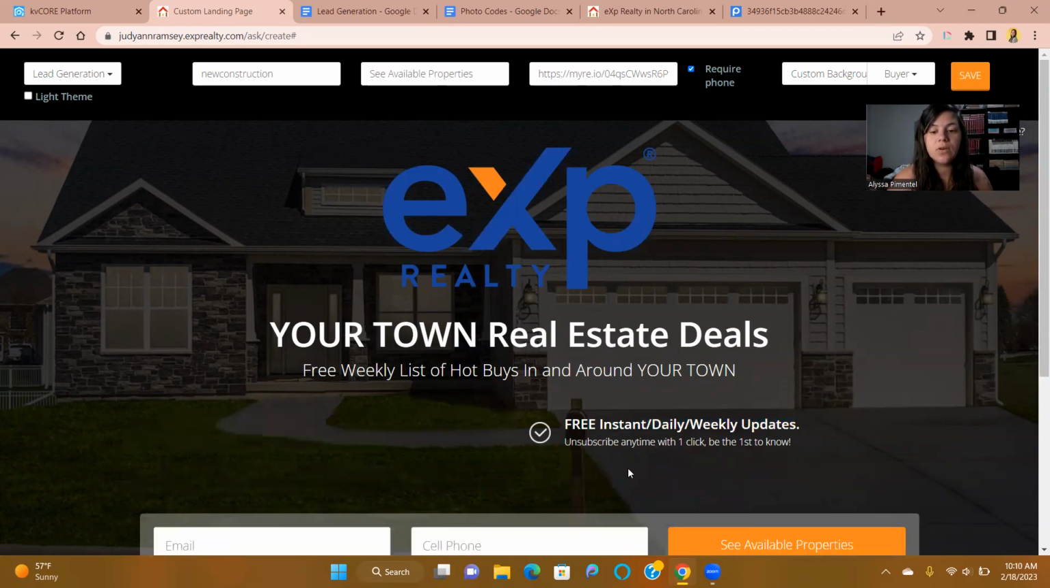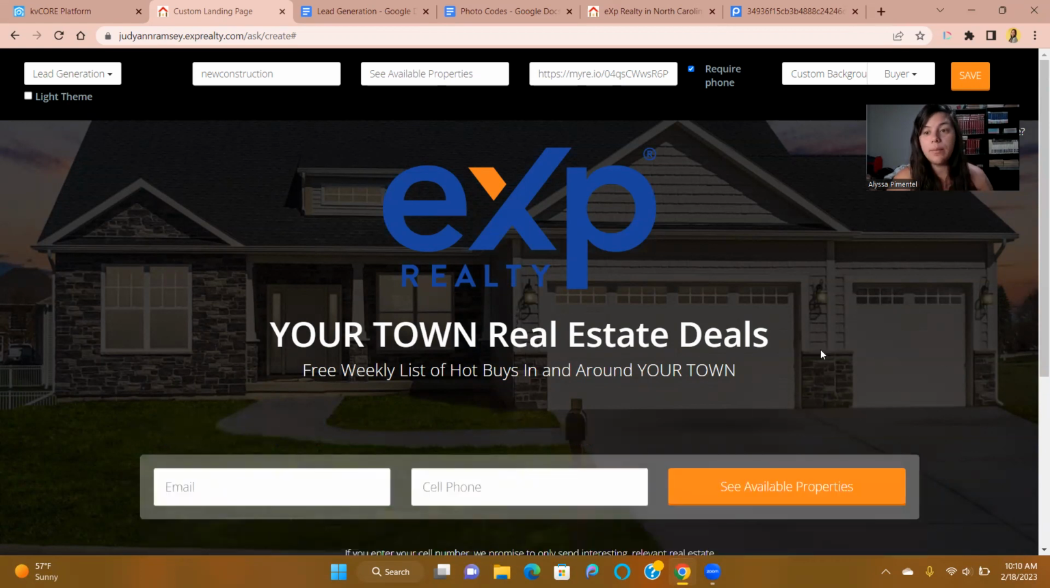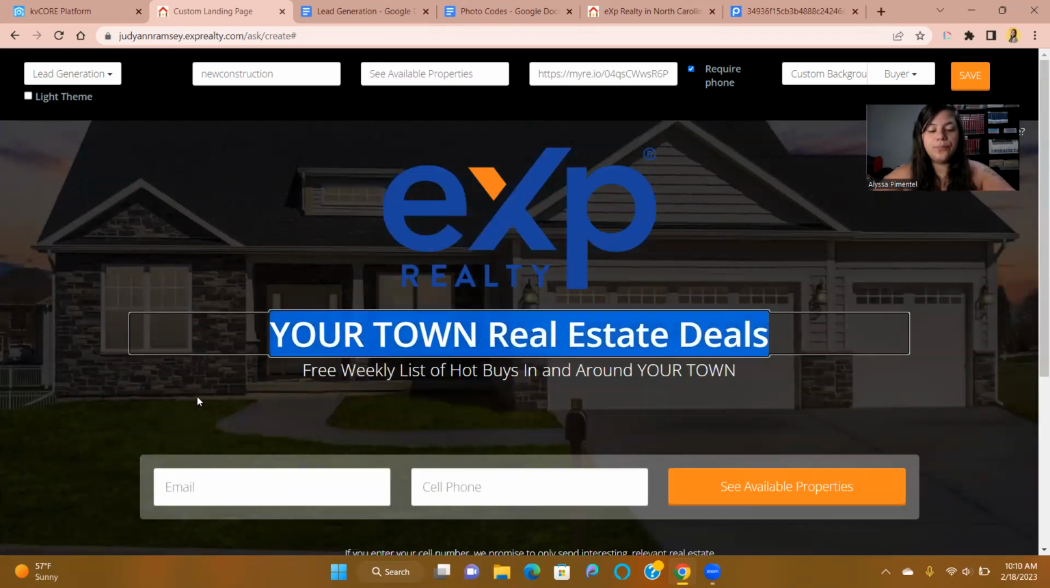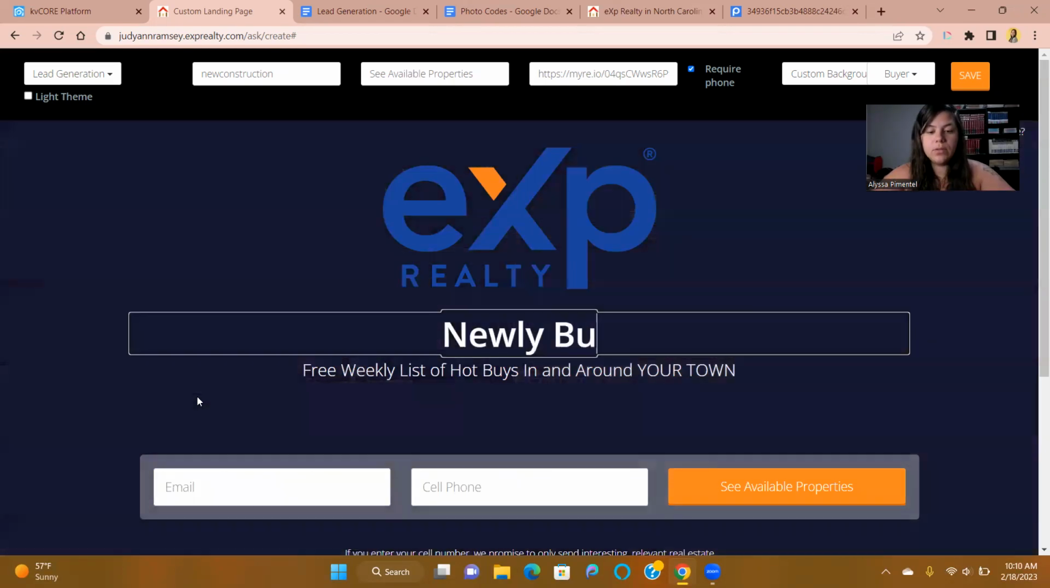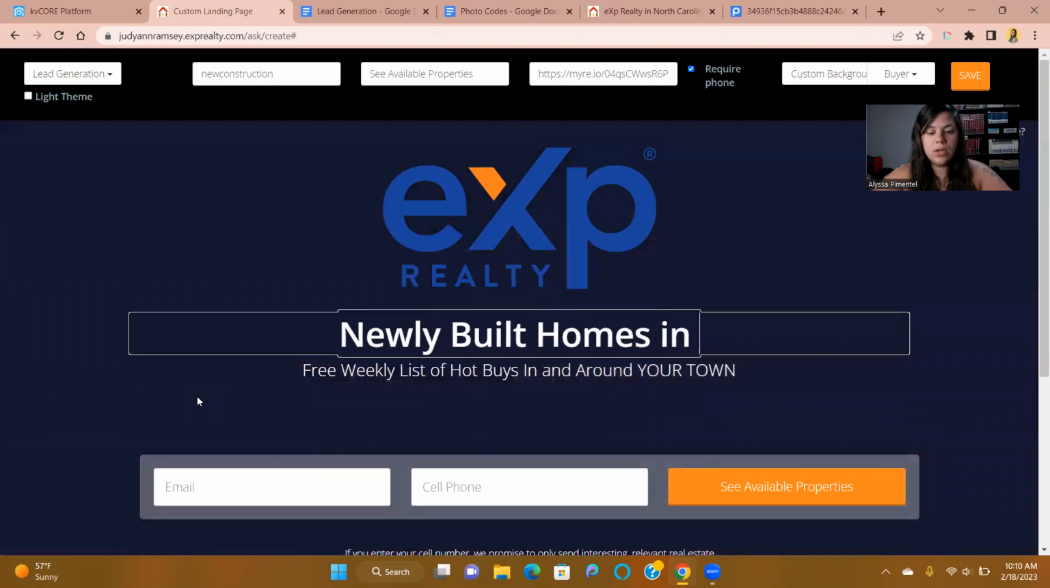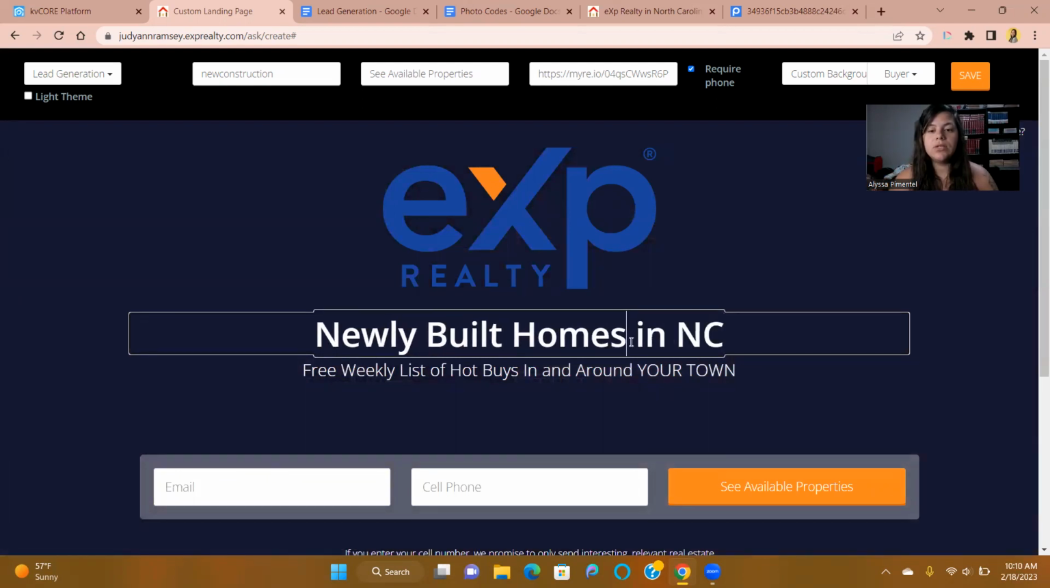A lot of times it's kind of hard to think about what should I put there, so it's better to just remove it. Also on the mobile app, it makes it a little bit easier so they don't have to keep scrolling and scrolling. So right here I can just say newly built homes in North Carolina.